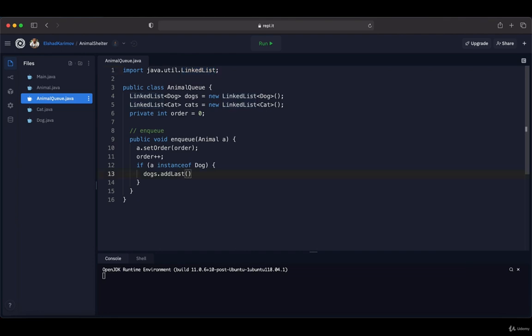So here I'm going to write dogs.addLast, and we are going to put a. Else, if this is an instance of Cat, in this case we are going to insert it into the cats linked list, so cats.addLast. Now with this we have successfully implemented the enqueue method. If we are inserting a cat, we are inserting it into the cats linked list. If we are inserting a dog, we are inserting it into the dogs linked list over here.